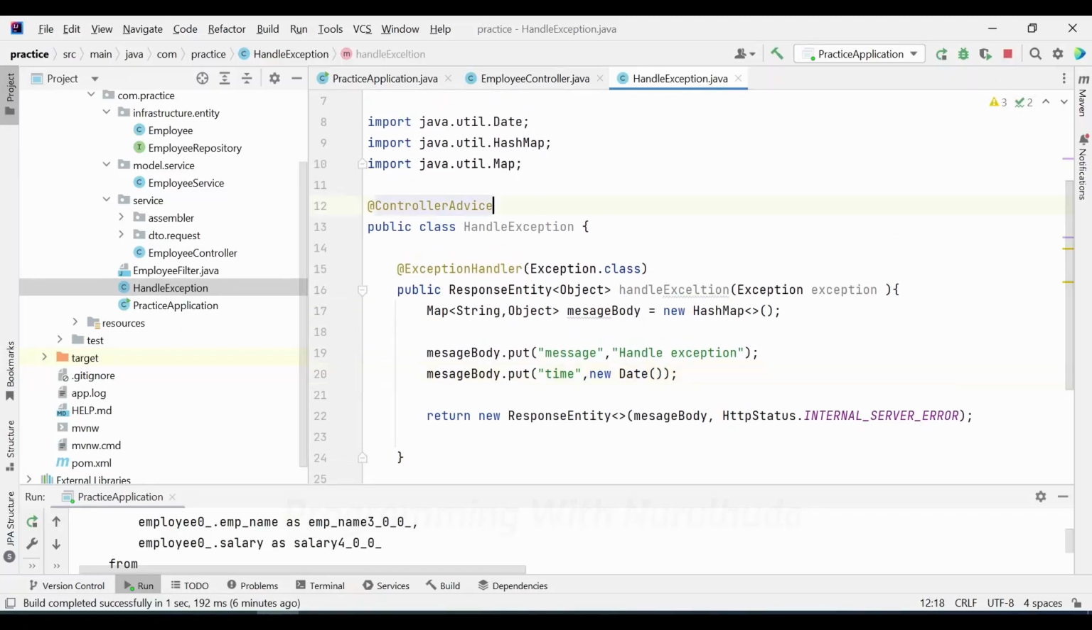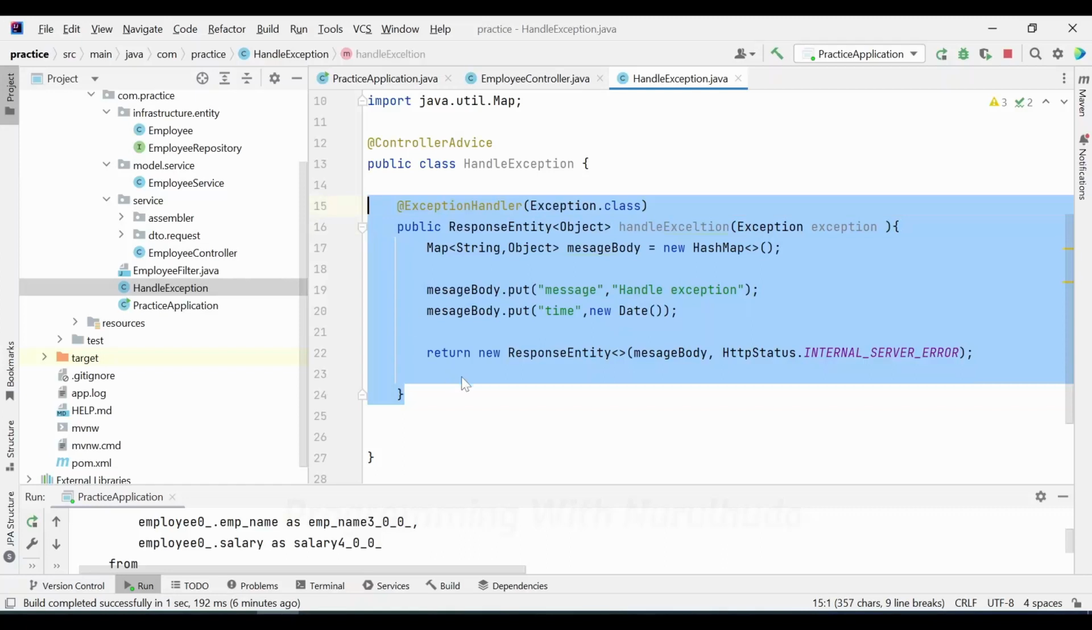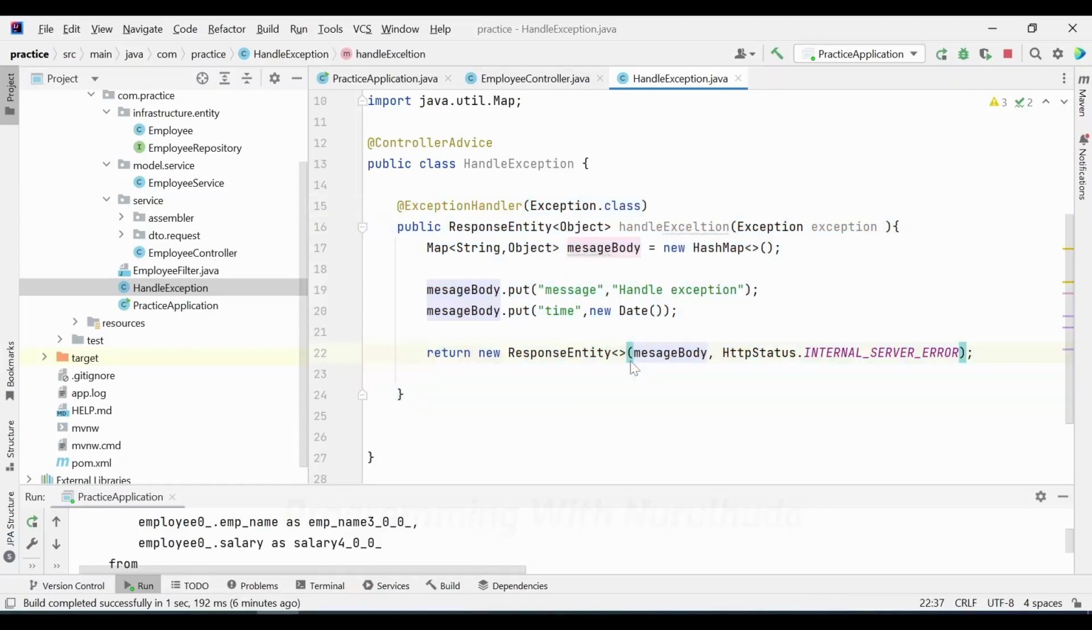First, use the ControllerAdvice annotation and mark the handleException method with ExceptionHandler and Exception.class. Basically we catch all exceptions: any exception thrown is caught here in handleException. It is also possible to define multiple methods with specific exceptions, which we can also add here. Now let's see whether it's working or not.